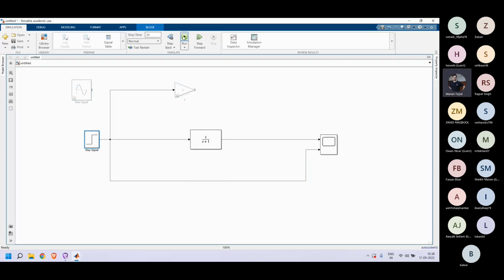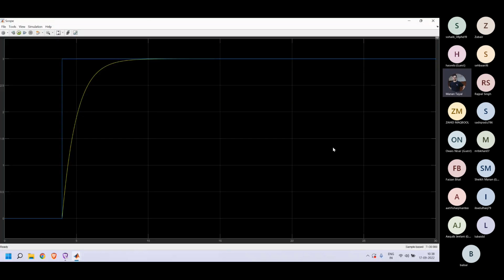Then I'll run the simulation again and see what my output looks like. So my output looks something like this. So this is a step function. This is a step at 4 seconds, if you can see it.